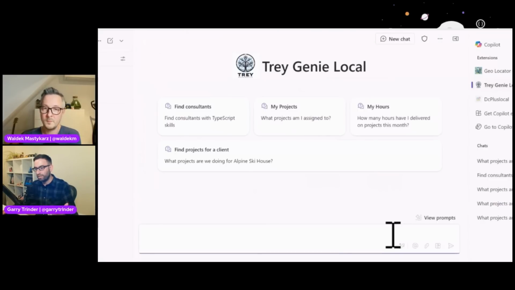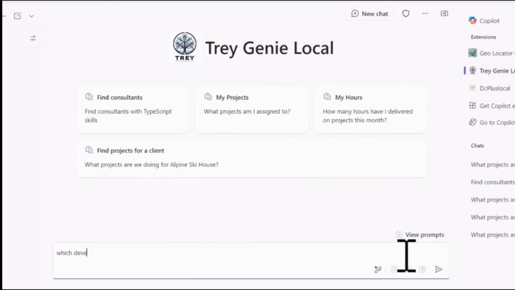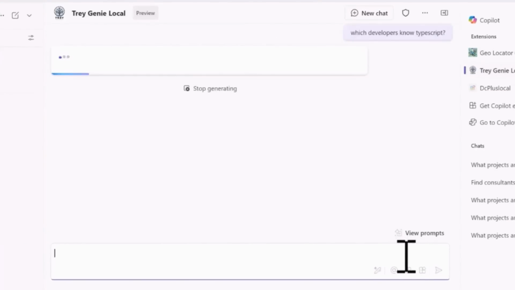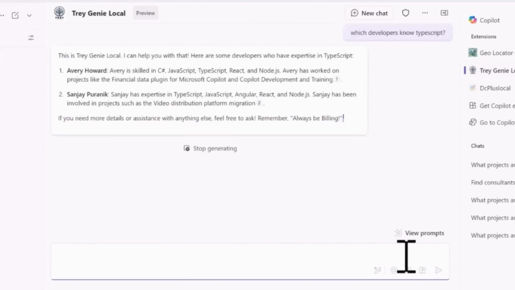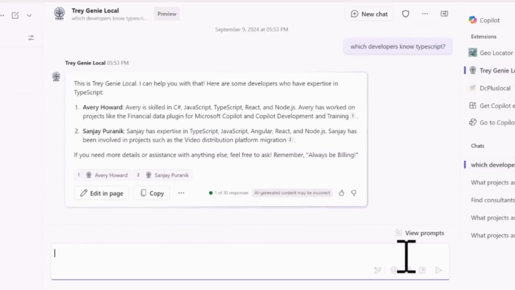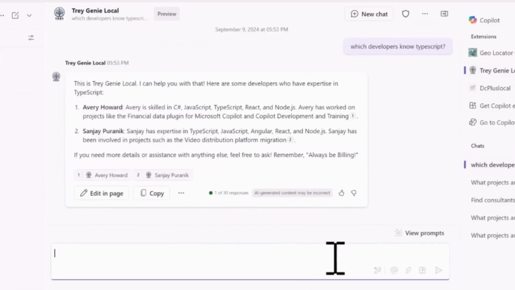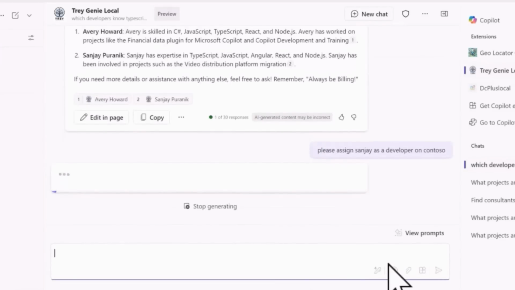So let's take a look at our declarative agent, and let's go and find some developers that know TypeScript. We've got two developers, Avery and Sanjay. We can see that our plugin has returned information from our project management system. So now we're going to assign Sanjay to our project.